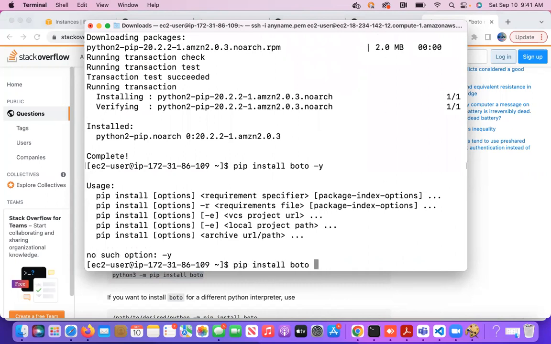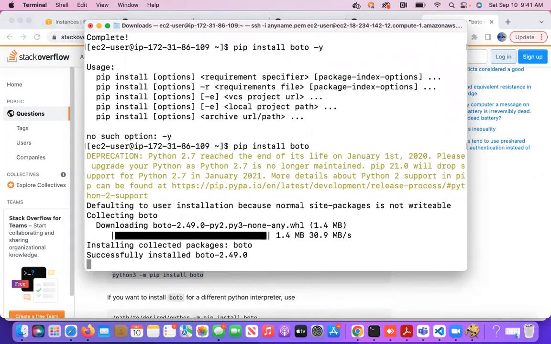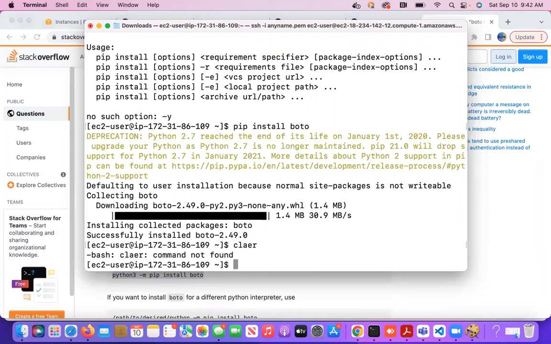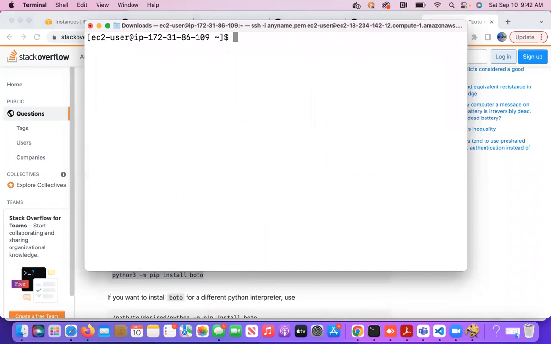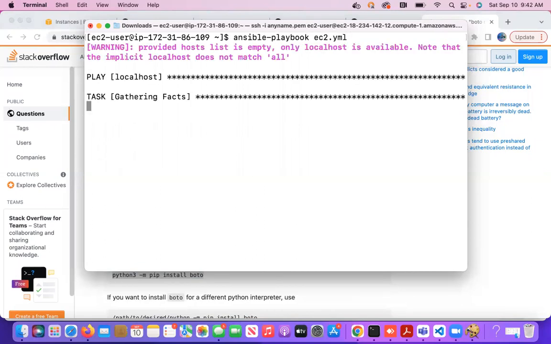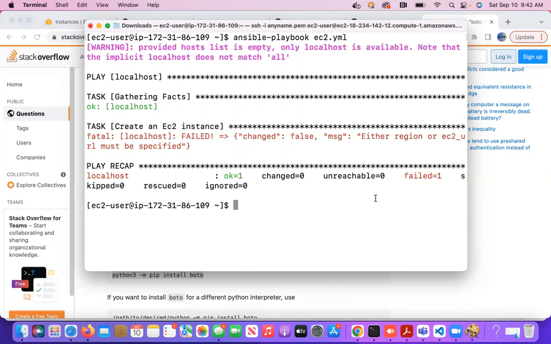Okay, which is good. Installed successfully. Clear your screen. Clear your screen. Go up, and run your playbook again. Run it. Okay. What did it say? Can someone tell me what did it say? Again, the job failed, but it said something different this time. What did it say?